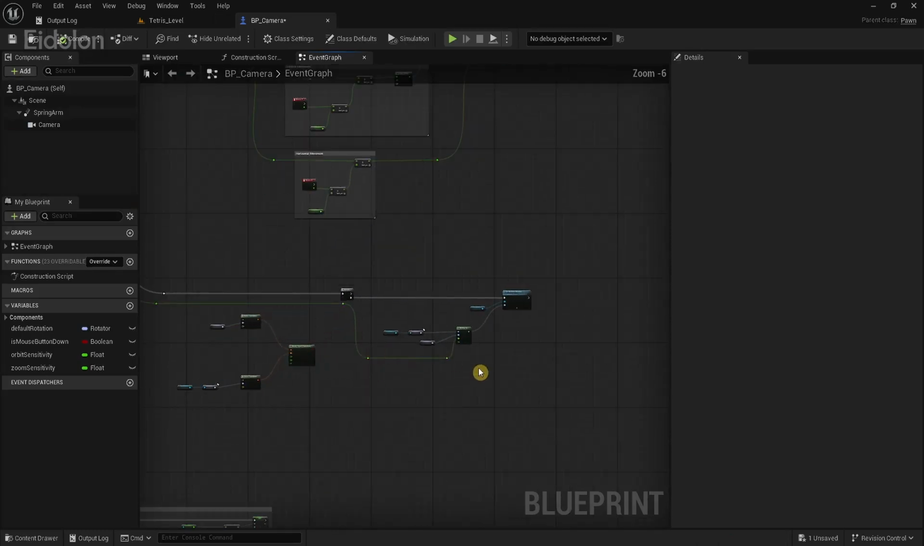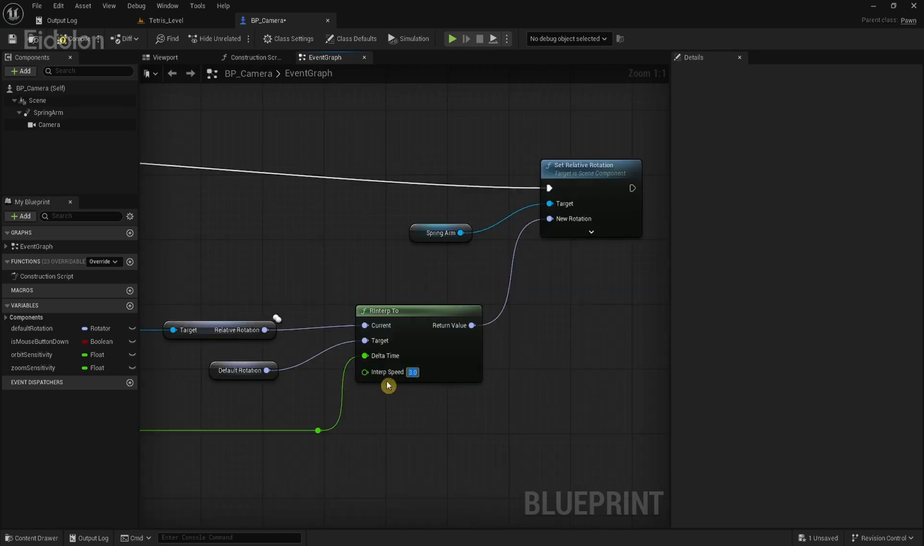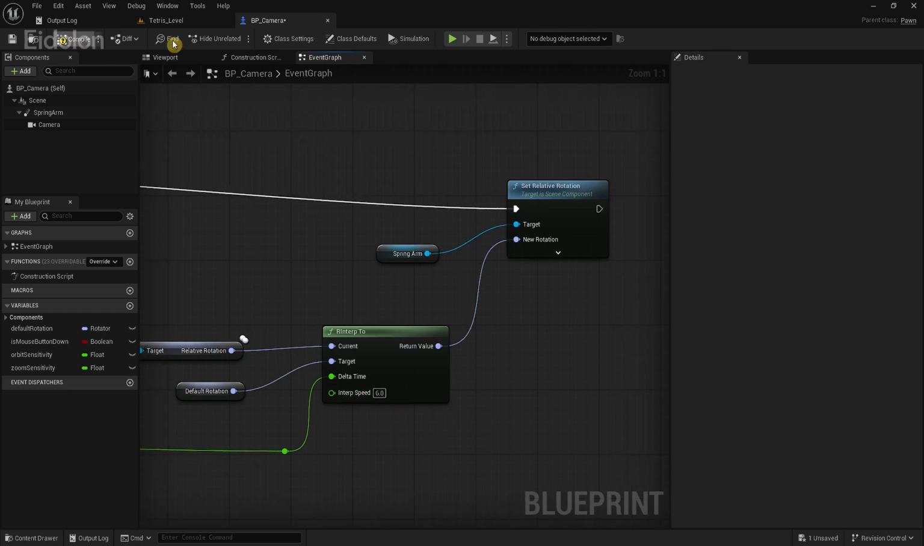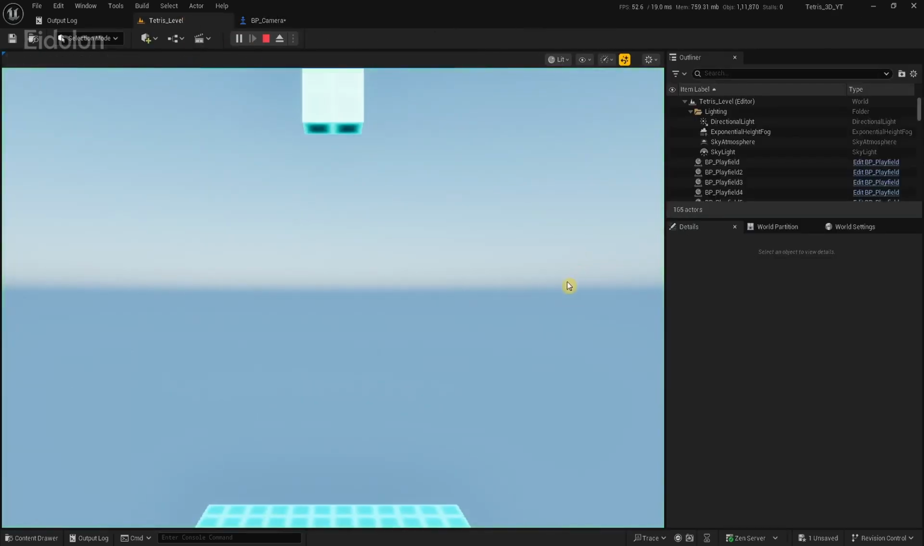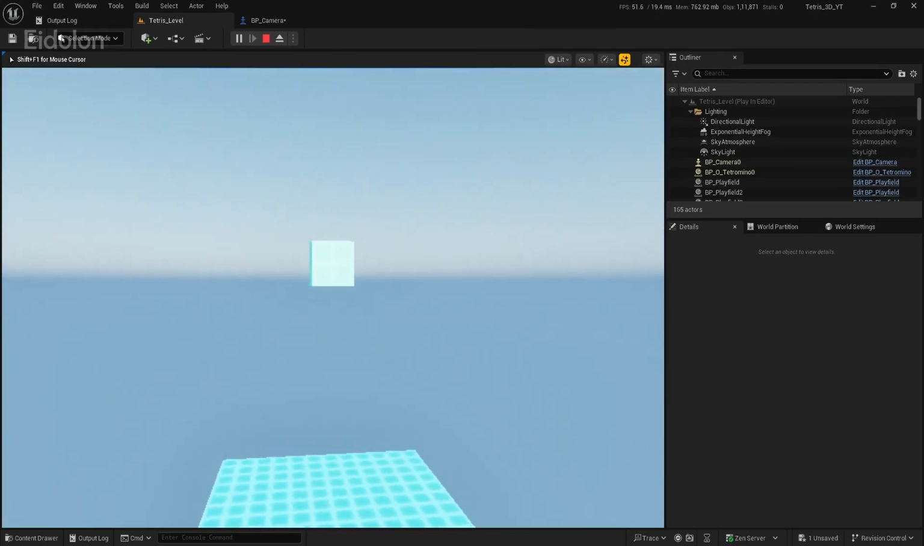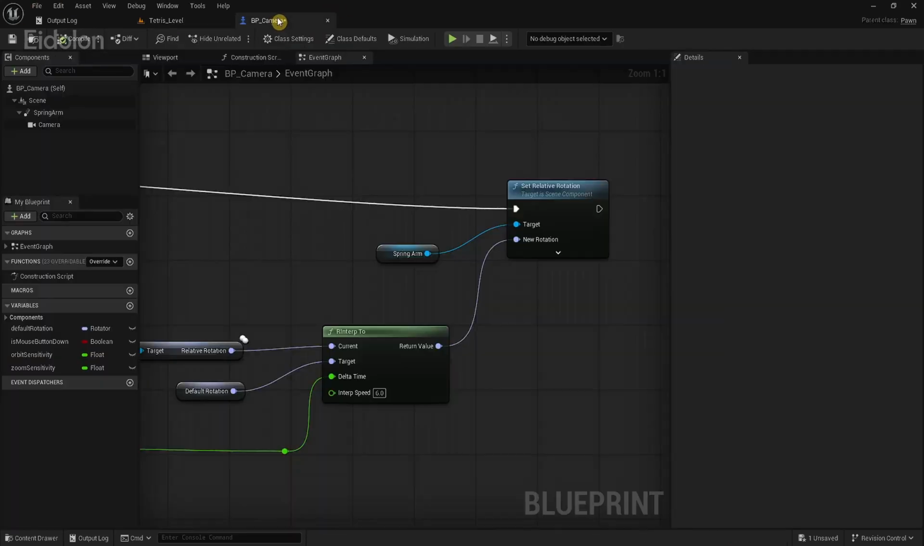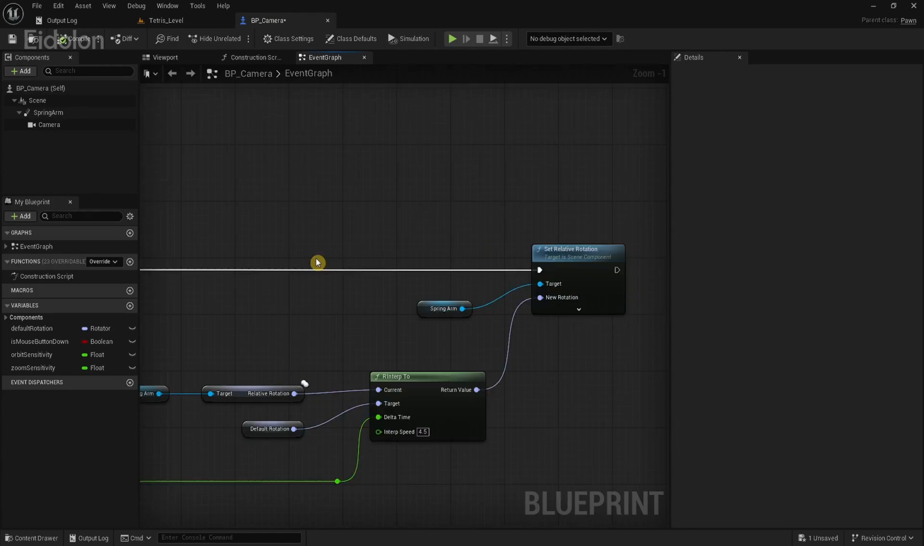And if you want to increase the speed at which it rotates back to the default position, you can give a higher value to the R interrupt speed. So I gave 6 over here. So let's try this out. It's a lot more faster now. So this is the speed you want. You can choose that. So yeah, that's about it for this video.